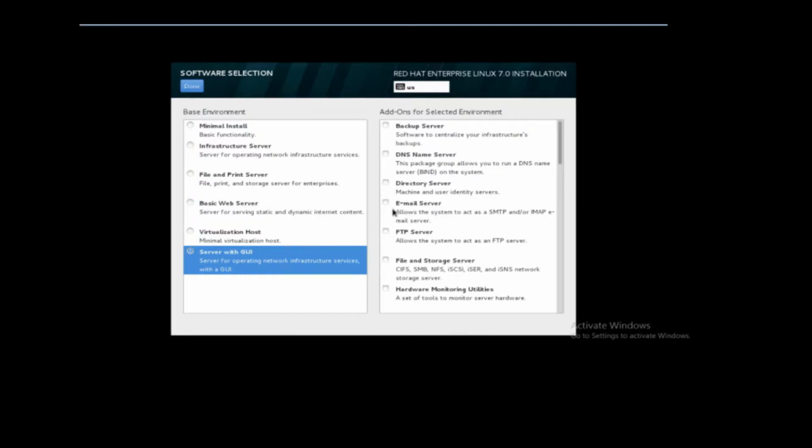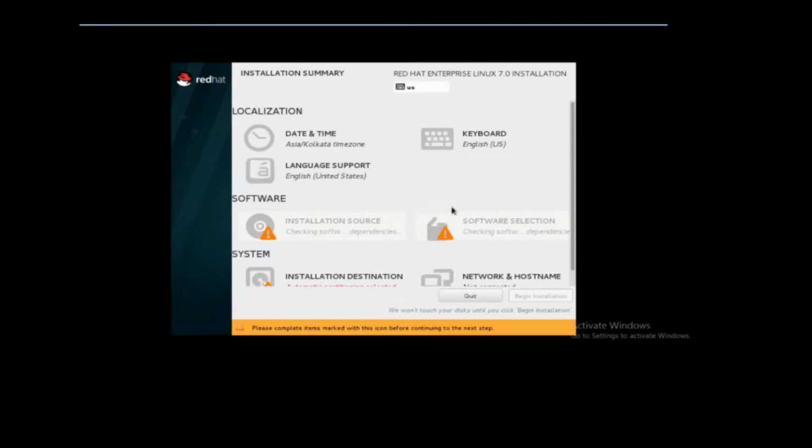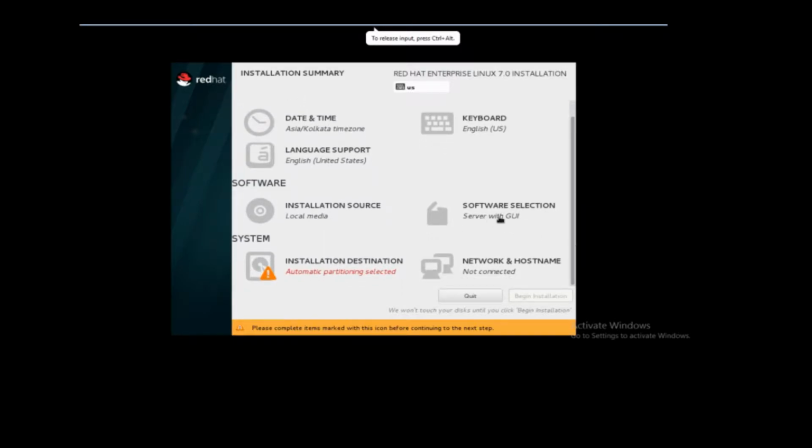Here again you can also select some add-ons. Suppose you want to make your DNS server, your backup server, or you want to create an FTP server, you can select it from here. So again you can go with done. It is checking the installation source, whether it is supported or not. It is for software selection. Okay, so now it has given me server with GUI.